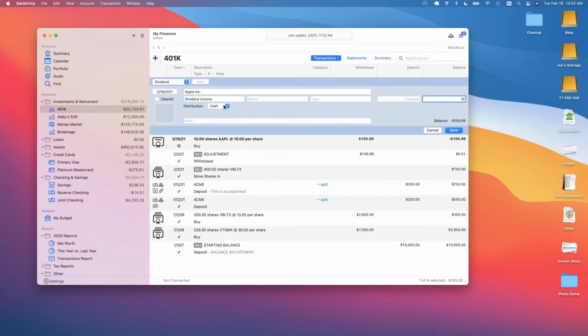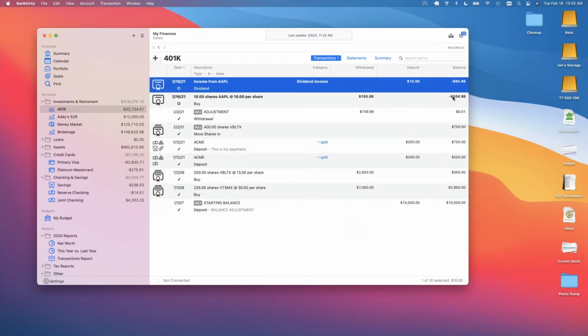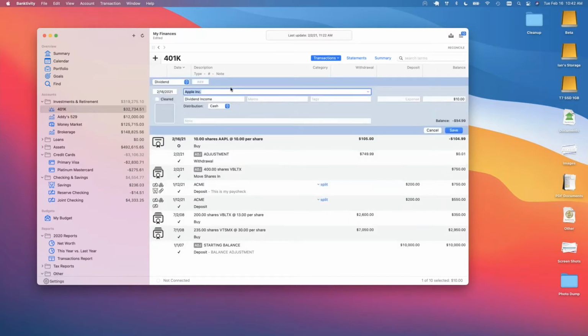With this distribution set to cash, and I hit save, it's going to increase that running balance of the account. So instead of being negative 104, we're now only negative 94. Hooray!